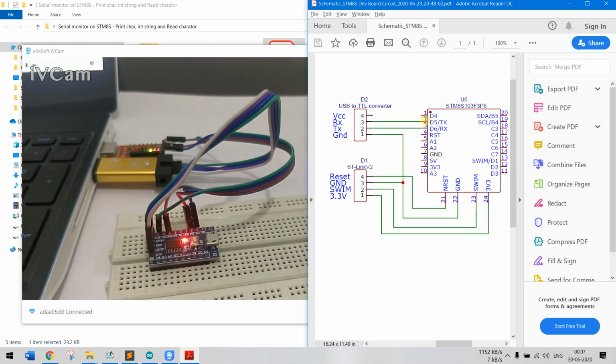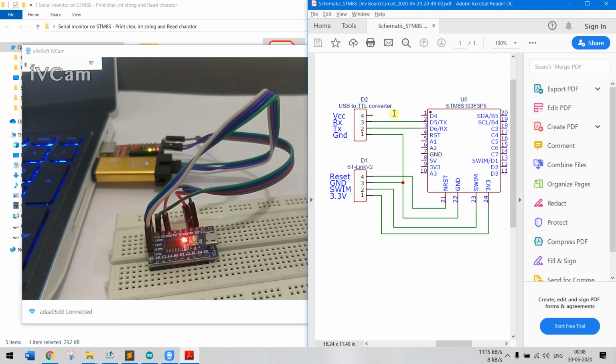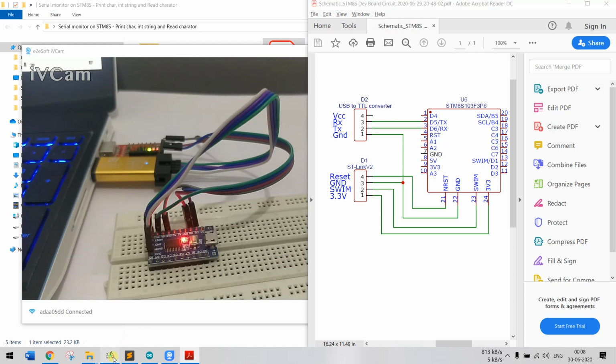And then another important thing is you can either power the board from the 3.3 volt pin of your ST link, or you can use the VCC pin on your USB to TTL converter, but here I'm using my ST link to power the board. Now with the connections all done, let me proceed with uploading the code.